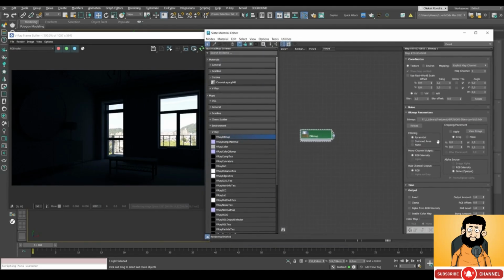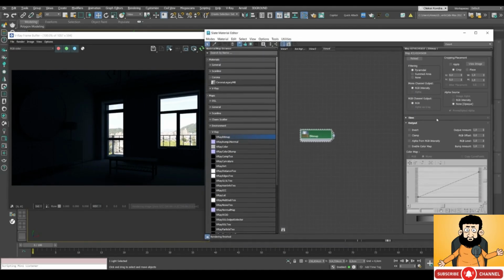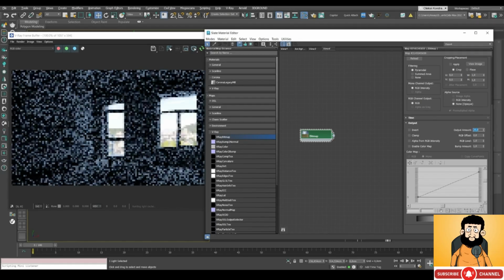So we scroll a little bit through the material editor settings to the output section, and here the output amount setting is set to 1. Now some HDRIs can be very bright, overexposed, and some of them can be darker. So you may need to adjust this parameter to make things look good. That depends on your library. So now let's set the value to 20.